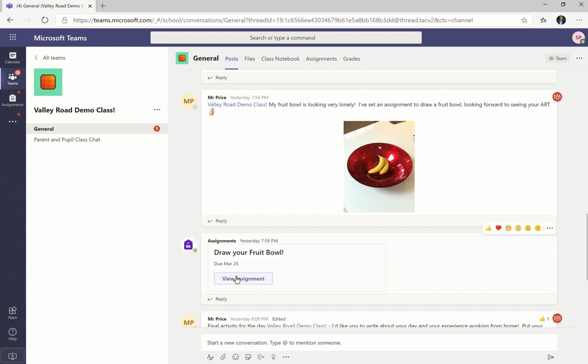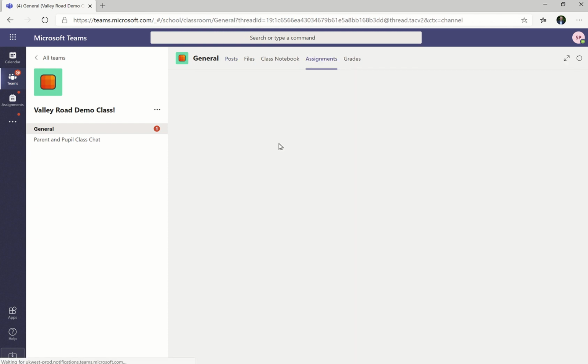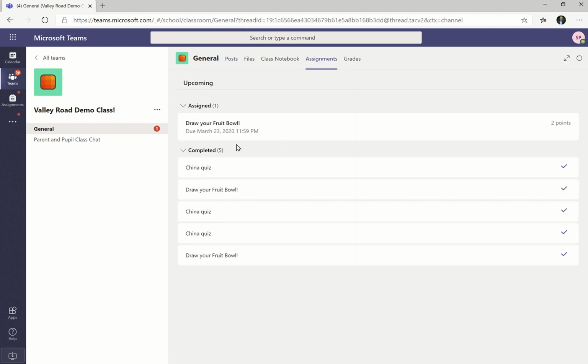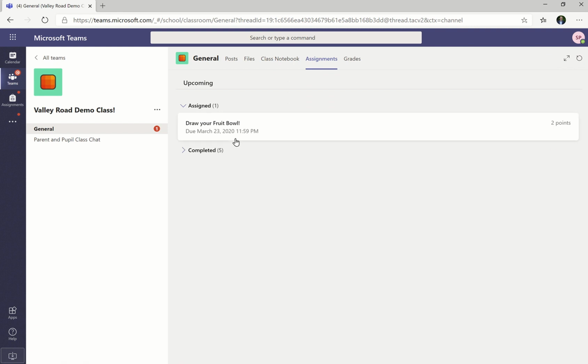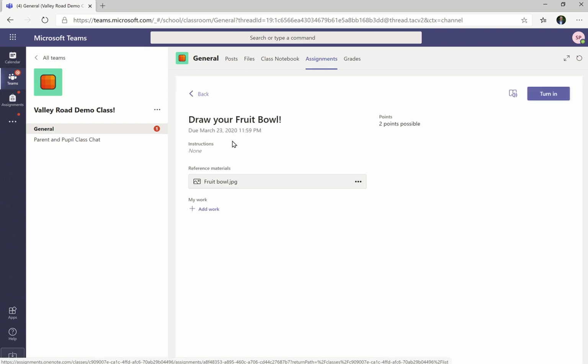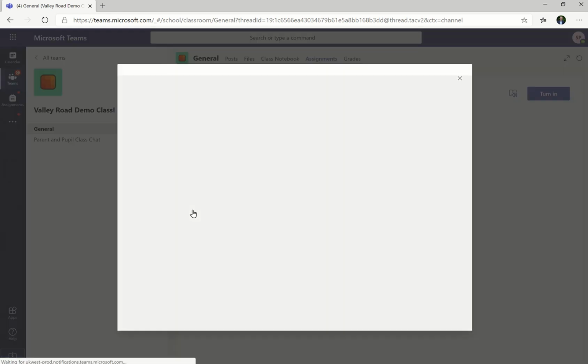So you can either click here or click on assignments to see the assignments that the pupil hasn't done yet. You can see that there's this draw your fruit bowl example. There's some reference material, so that's just a picture of the fruit bowl, and there are 2 points available. So I'm just going to show you a little bit here about how you add work in. There's a couple of options here.